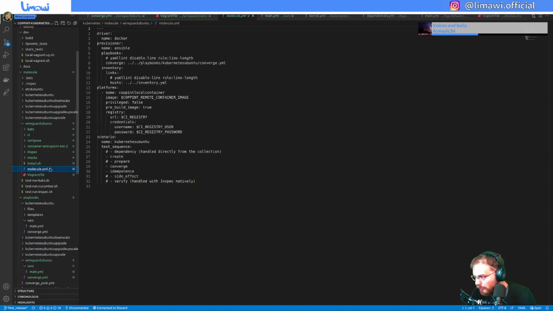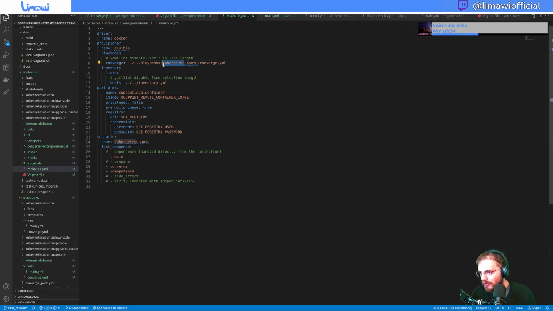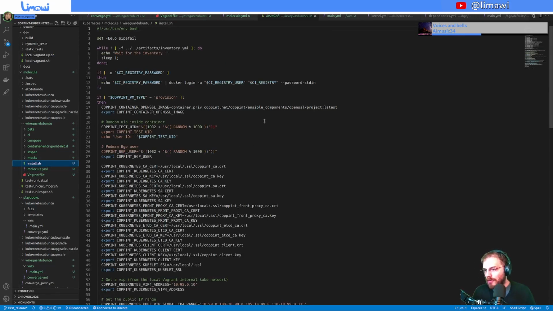So, in Molecule, do we have to change something? Yes, we have to change the call of the playbook, and we use WireGuard Ubuntu instead. We keep the same Ansible container, but the scenario will be named WireGuard Ubuntu. Okay. The install stuff, we try to simplify as much as possible.